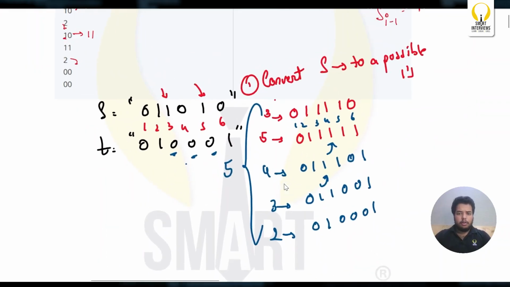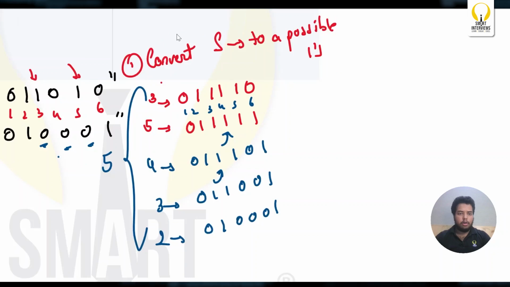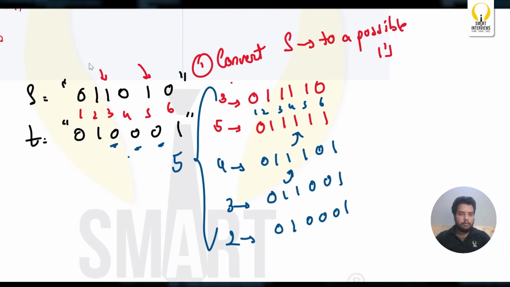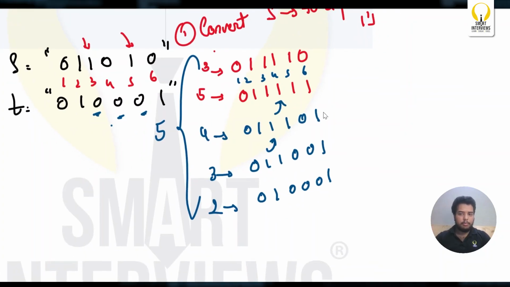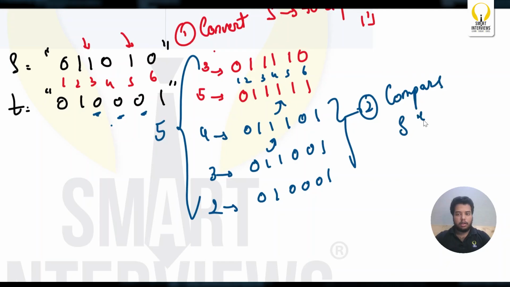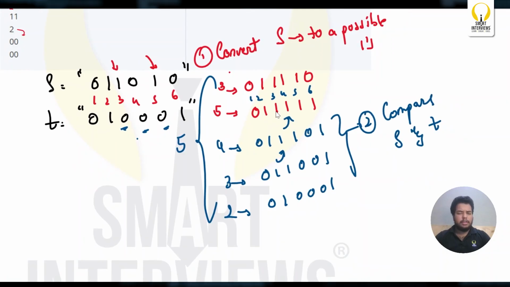Now this might be looking complicated, but ideally you are following 2 steps. Converting S to all possible ones. You can do only this once you find the first one. And the second step is compare S and T. So wherever you have zeros, just compare and flip it. So this is the approach. But with this, can you always convert S to T?